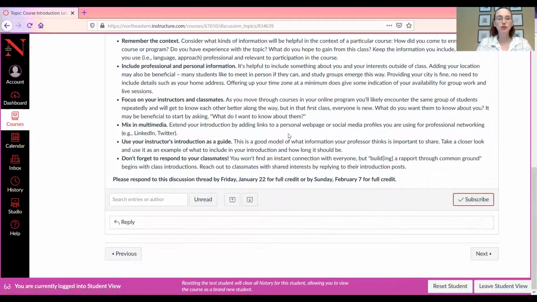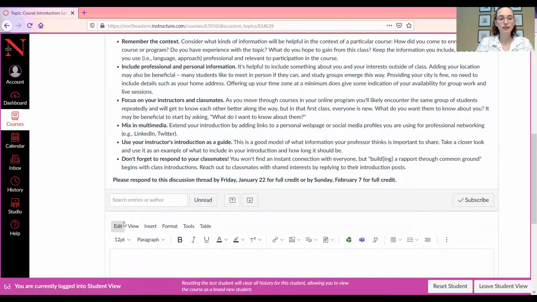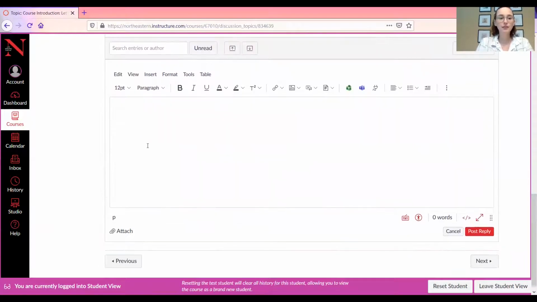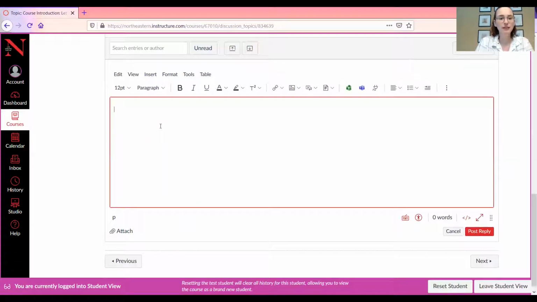So now when you want to actually participate in the chat, the first thing that you are going to do is hit reply. So then you're going to go down here, and there's lots of different things, but this is basically your Microsoft Word, Google Docs, etc. type format. So you might just start typing. My typing is off. Okay, so just type right into this box.